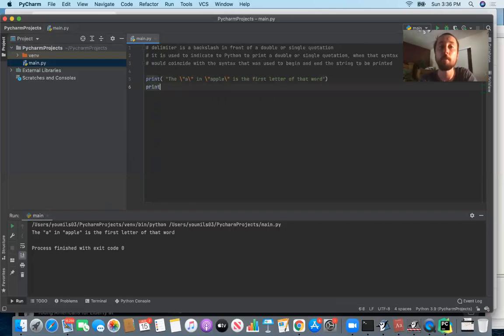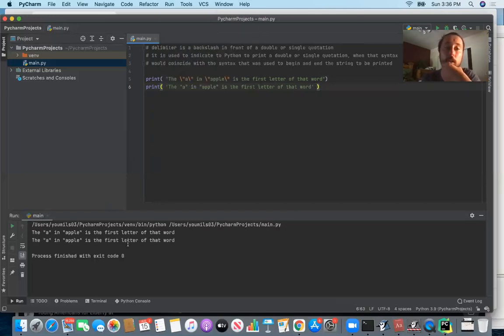And then the same thing would happen for single quotes. If you wanted to not have ambiguity, you would just make the syntax different, right? So if you just wanted to say the A in apple, then you need to start and end the string with single quotes, right? And then you'd have the same kind of formulation here. So now if you go ahead and run the main method, it's just going to give us two slightly different ways of doing the same thing.